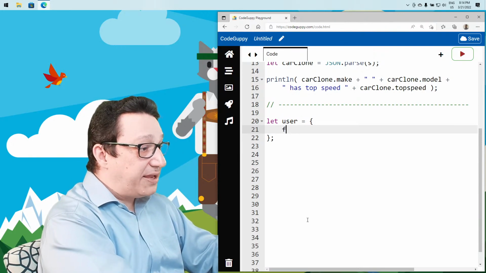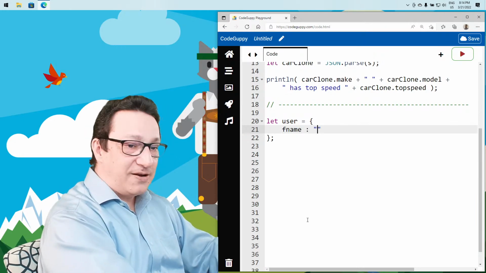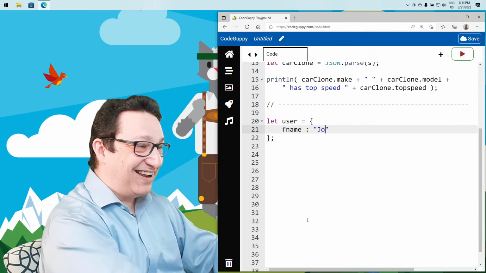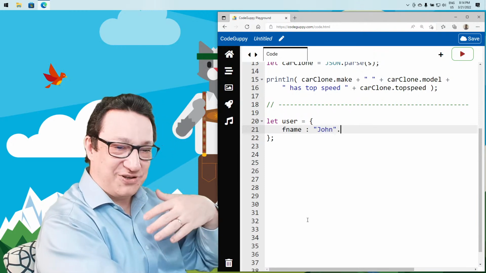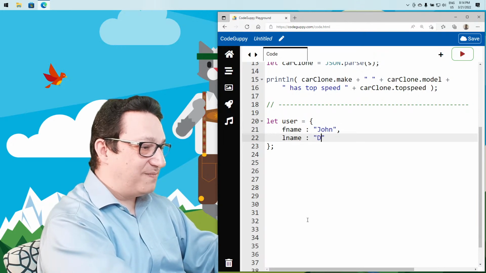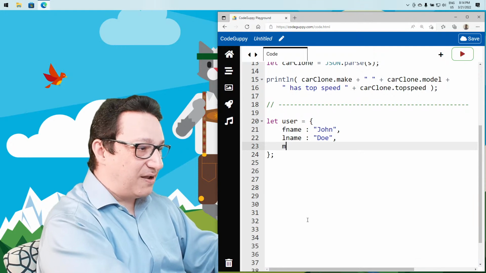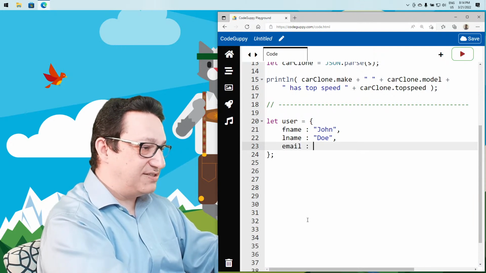And I can define a property named fname, from first name, and I'll just pick a generic name here, so it can be applicable to anybody. Last name, though, and then perhaps this user has an email.